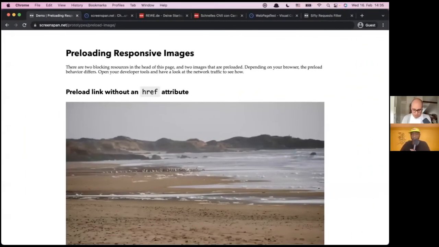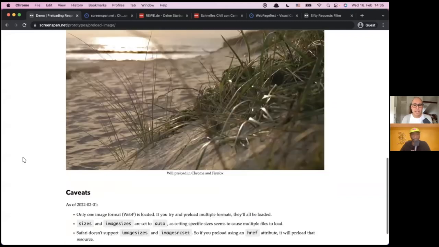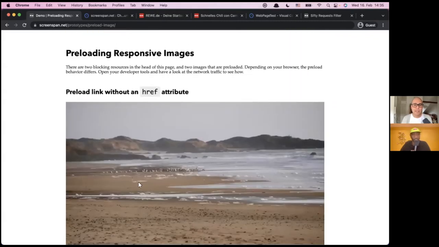I think I gave you sharing privileges so that people can see exactly what's going on. This is a demo page that I did recently. It's just a simple page with two images, demonstrating how you can preload images across the Chromium browsers and Firefox. Preloading's not really working right now on Safari in this case.